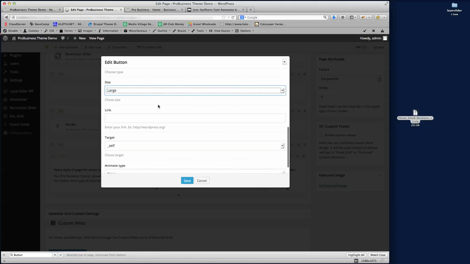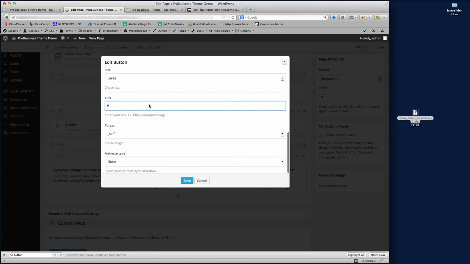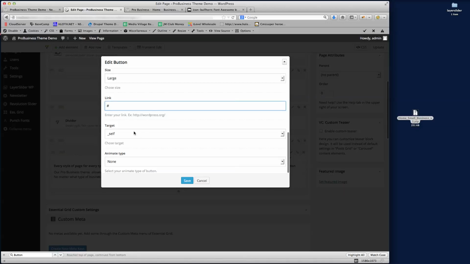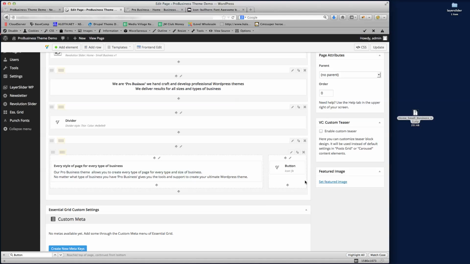So we're just going to set that to large. The link, again, if you wanted that to go to an external link, you'd put that in there, but we're not going to bother with that. We'll just put a hash, and if you wanted it to open in a new window or stay in the same window. So we've got that there. So we've got those in there.